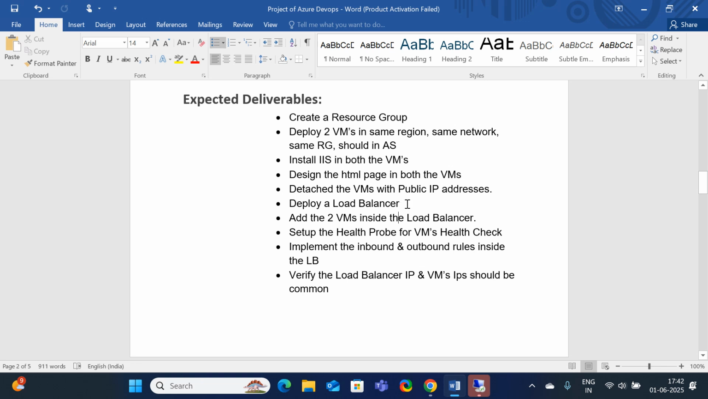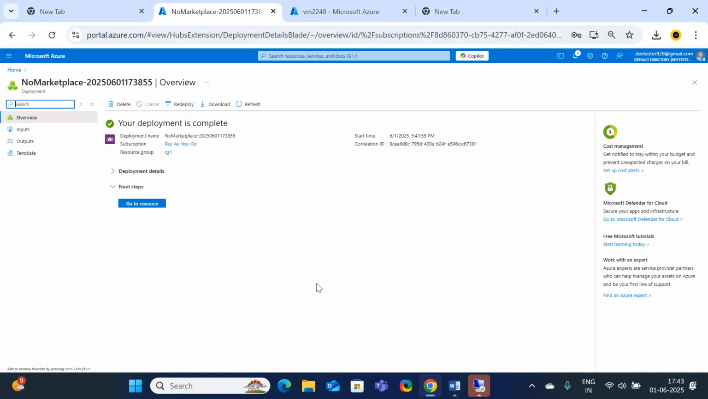In the meanwhile, we will have a look at deploying the load balancer. Add the load balancer to add the two VMs inside the load balancer. We had already added them while creating the load balancer. Set up the health probe. I already set up the health probe. Every 10 seconds, it is going to validate the health of the VM. If any VM's health is not good, it is going to trigger an alert. And inbound rules and outbound rules I had already set. And once the load balancer has been created, I am going to validate the IP.